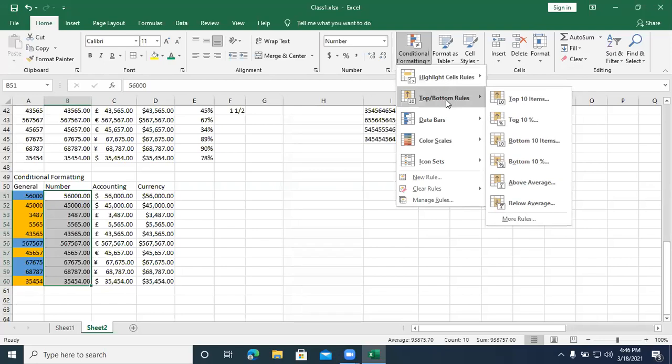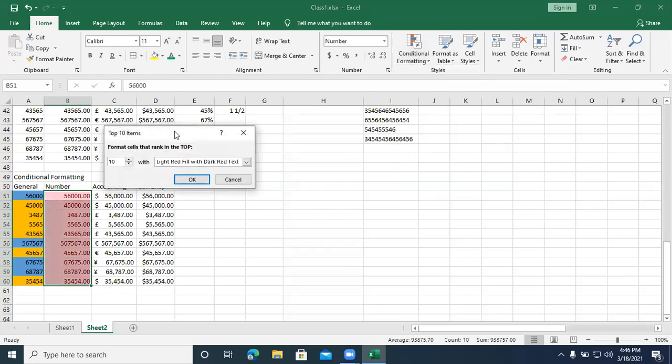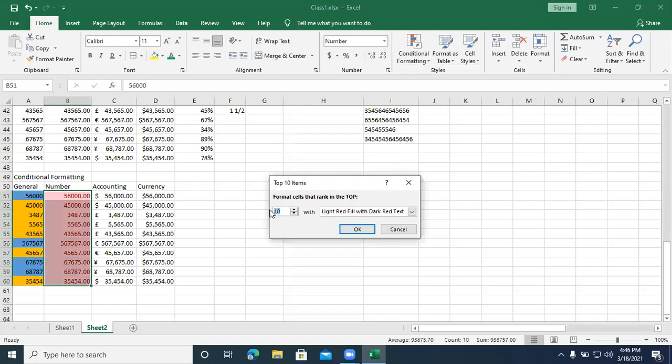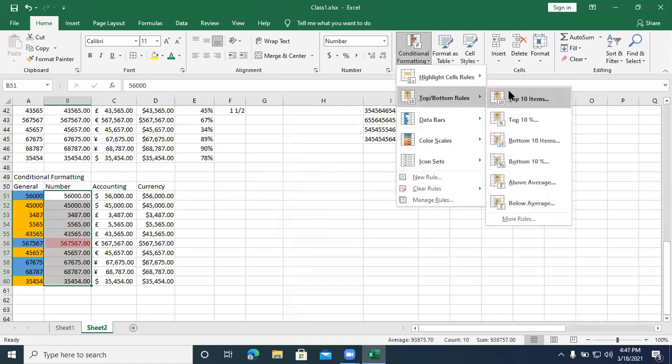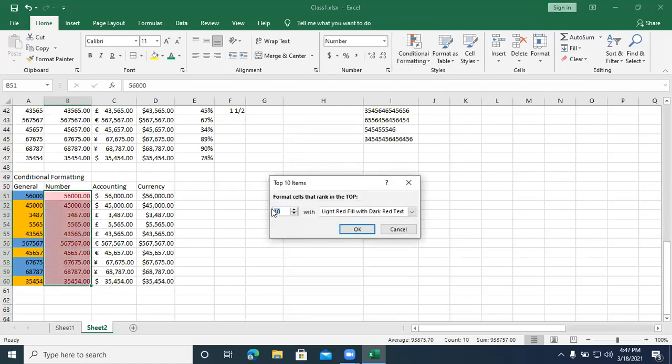I go for the next, top and bottom rules. Top 10 items, bottom 10 items, top 10 averages that you can highlight here. So I just take top 10 items. In this, I need to highlight only one top value. So one top value is highlighted here. If you want two top values, you can specify the number of top values you want to highlight. Three top values. So the number of top values to be highlighted, you can also highlight with your own selected color.